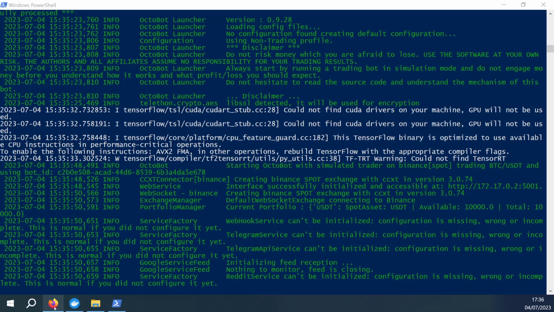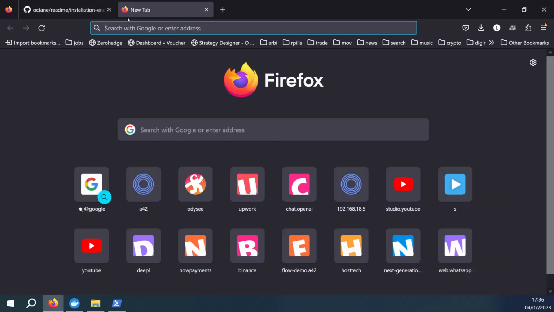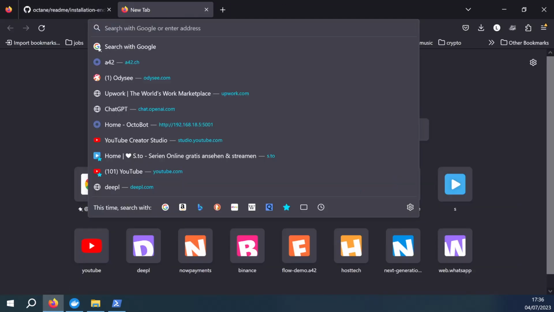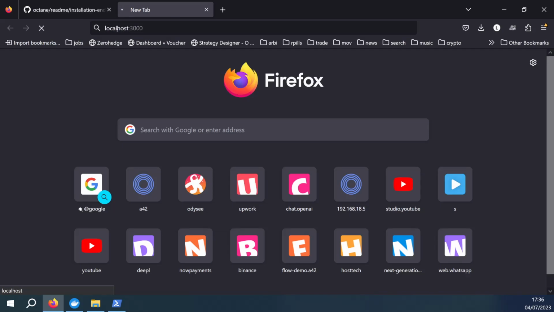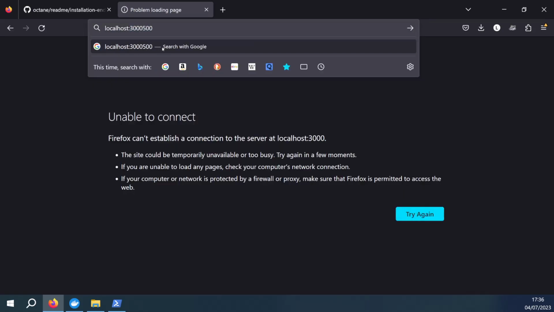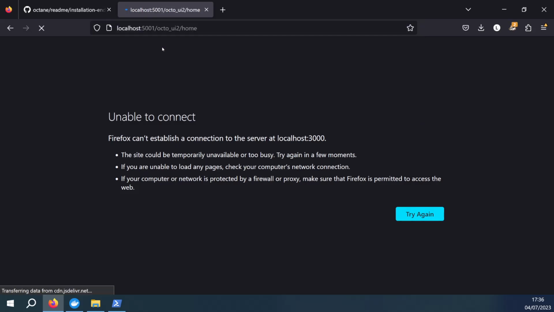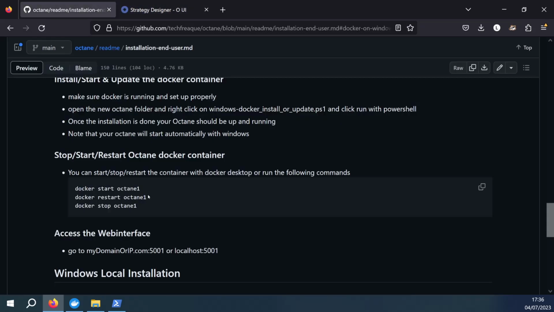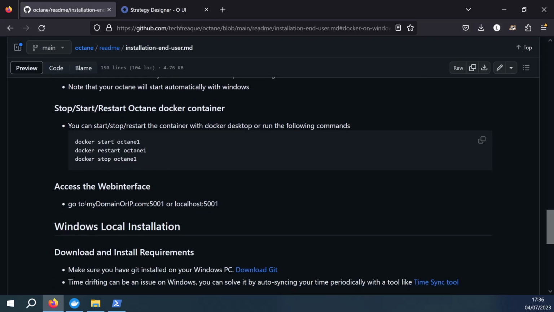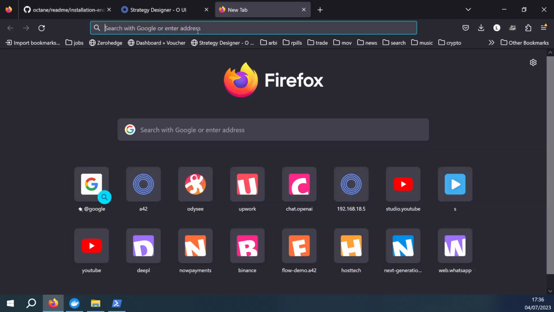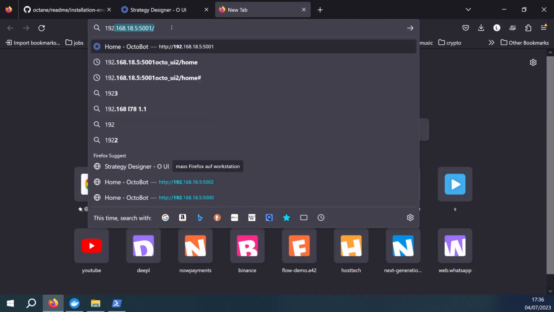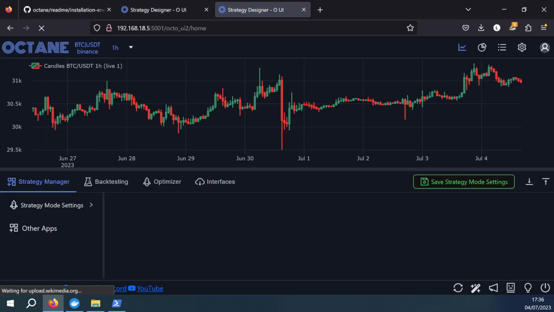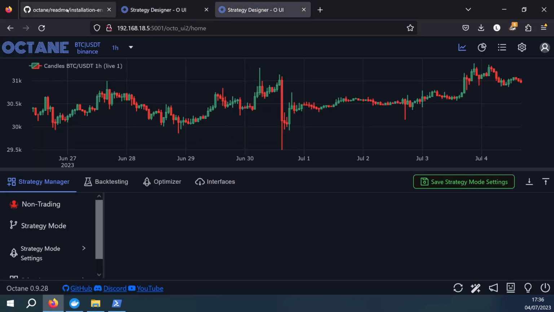And now I will show you how to access the interface. So now I'm on the same machine, so I will just put in localhost, oh, wrong port, 5001, and it's ready to go. If you want to access it from your local network, then you can just put in your IP address and access it directly. I think that's mine. Yeah. So either localhost or the IP.